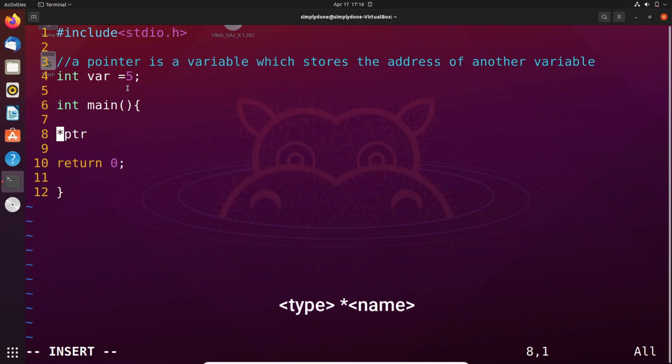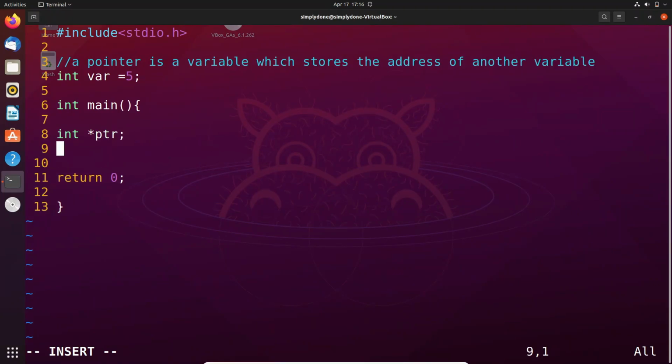As of now, I'm going to store the address of this variable var, so I'm going to type it as an integer pointer. When we read this, you have to say that this is a pointer of integer type of variable. There are two ways you can store the address of this variable var into this pointer.